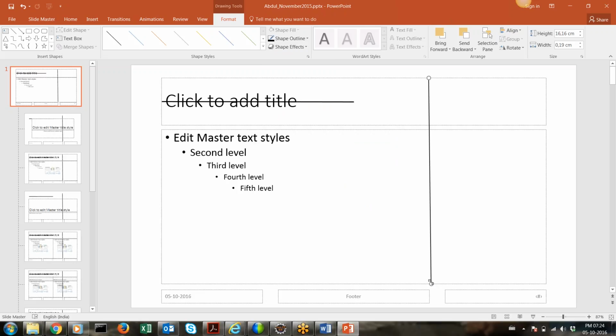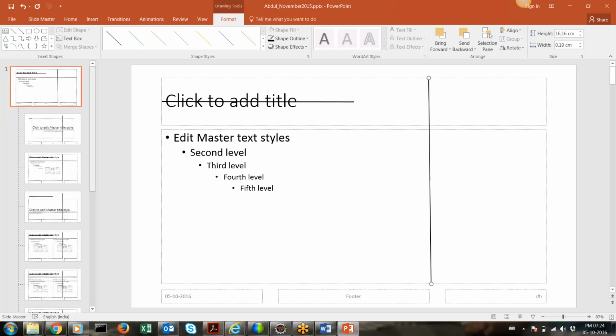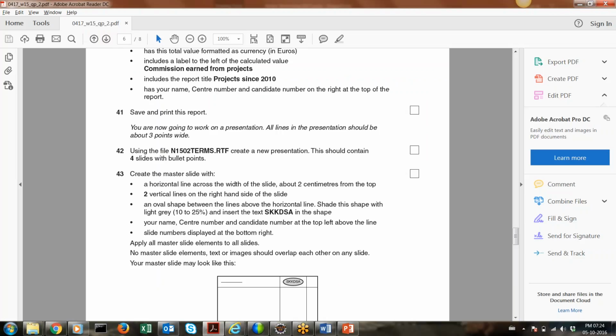Then I have to add two lines, right? So I will just copy and paste, or you can also insert a new line if you have a lot of time, which I don't have. So I will click it here, and I have two vertical parallel lines, right?